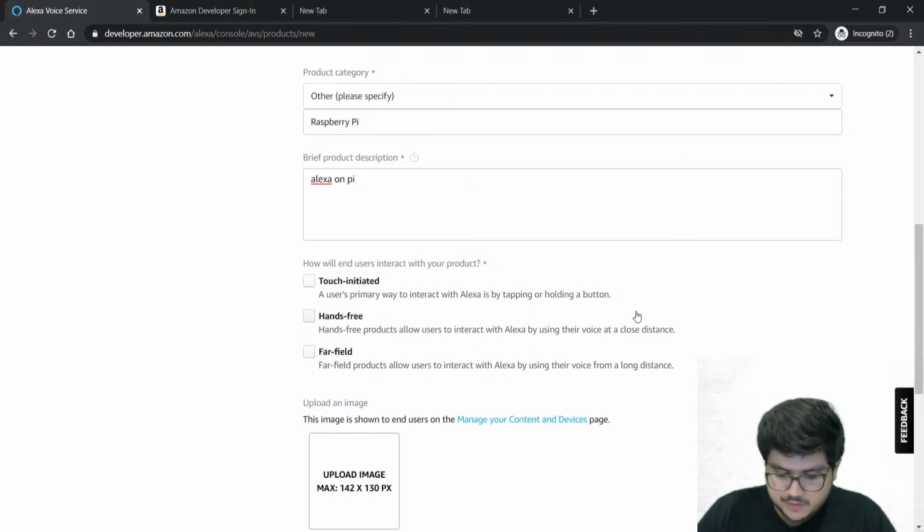Then it will ask you if you want users to interact with it being touch initiated or hands free. So you can have both options. The hands free will allow you to use it with the keyword, like you just say Alexa and then you can use it. And touch initiated is when you type in a specific key, I think it's T, on the terminal, and then you press enter and it listens for a command.